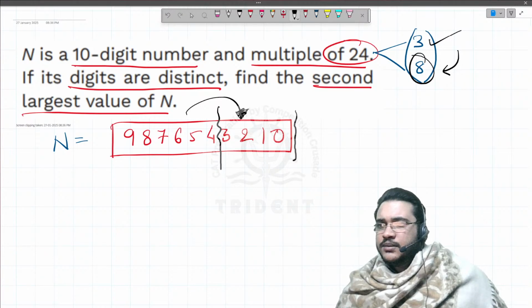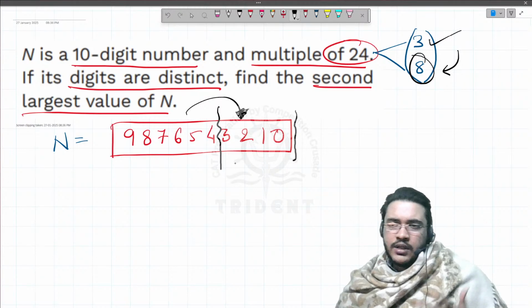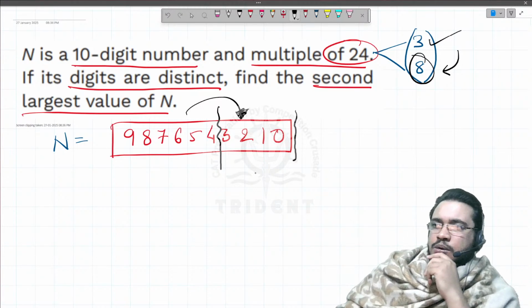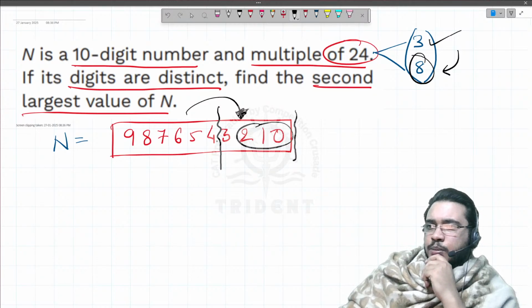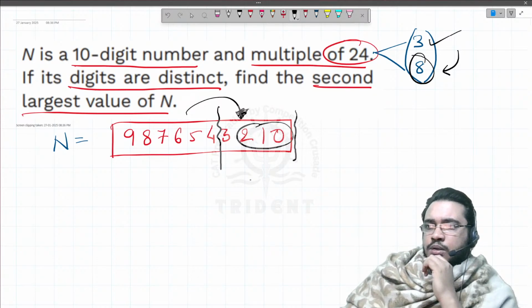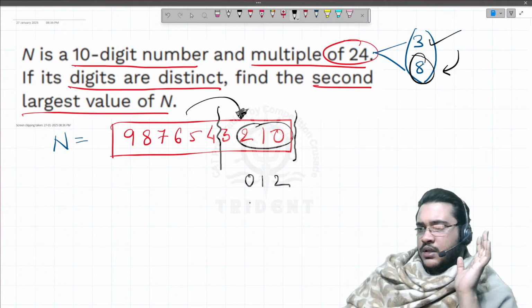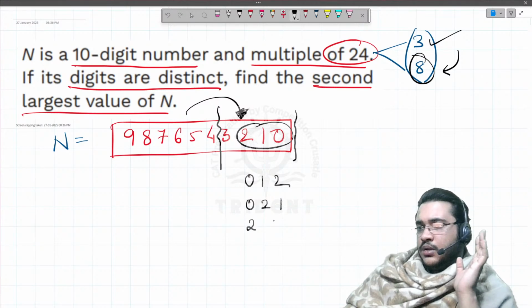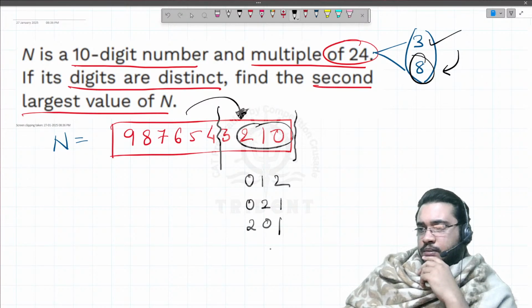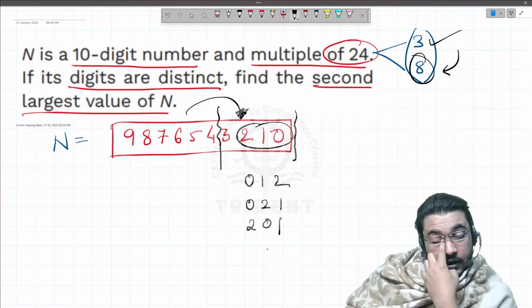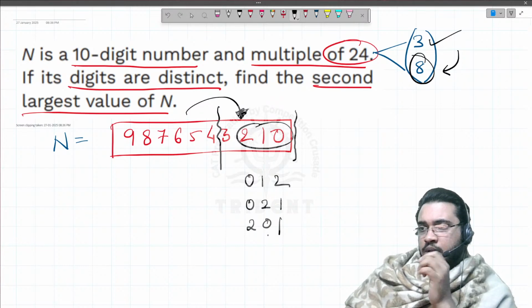I didn't want to do that, but let's do it, because I am only going to play around with 2, 1 and 0. So let me write them in order 0, 1, 2, and I'm just interchanging the positions of these. So what I will do is 0, 2, 1, 2, 0, 1. These are the three distinct possibilities that can happen.